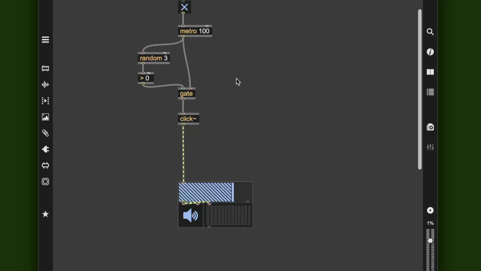So now we're hearing a little bit of variation in whether the click is actually played or not. And hopefully this will help us. As we have to listen to the click a lot, it will help us not get fatigue over hearing just the machine gun of the click.